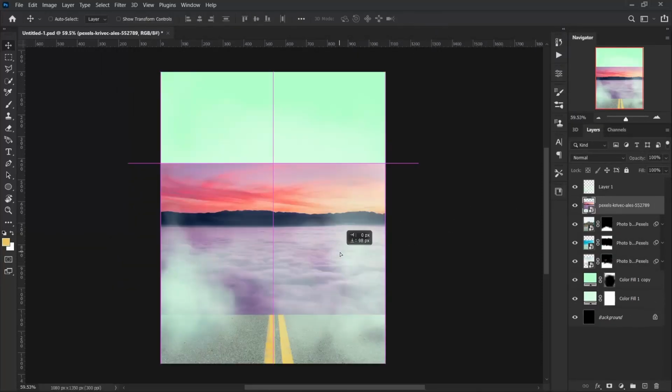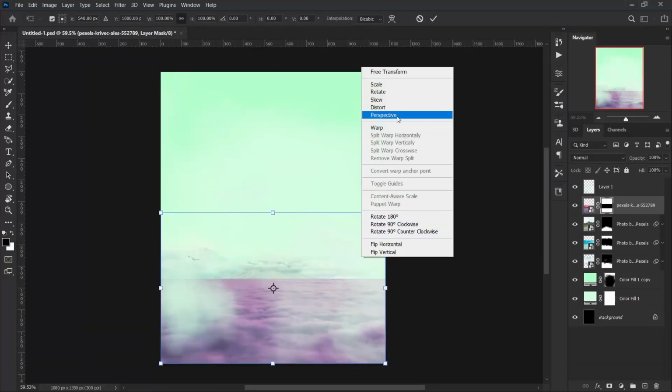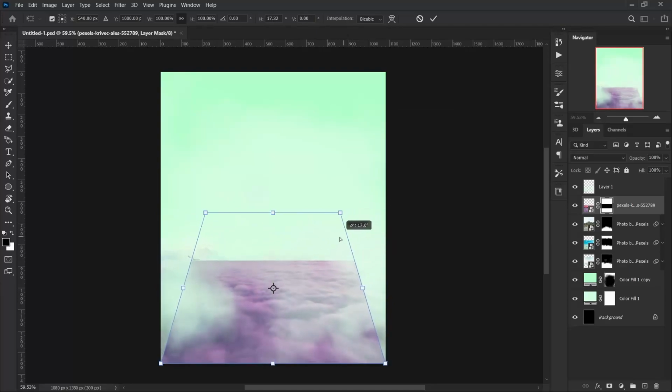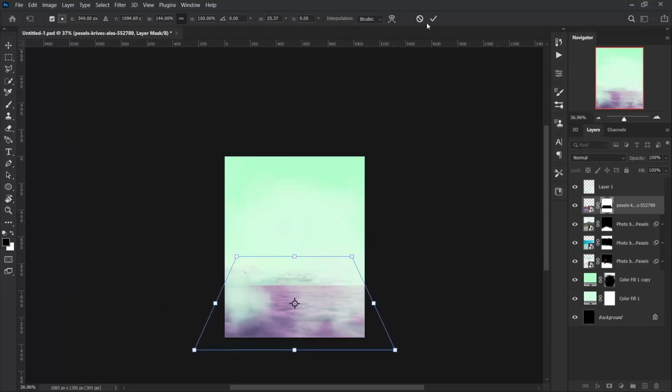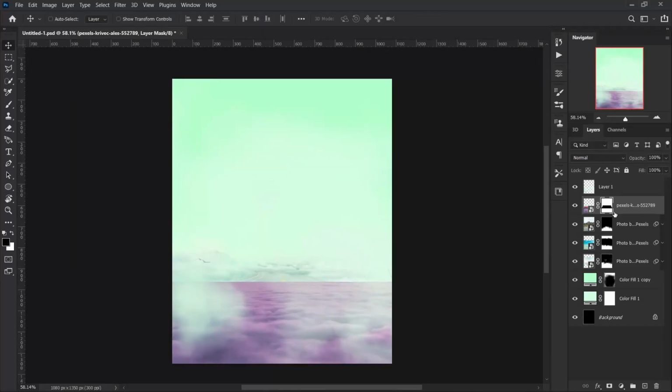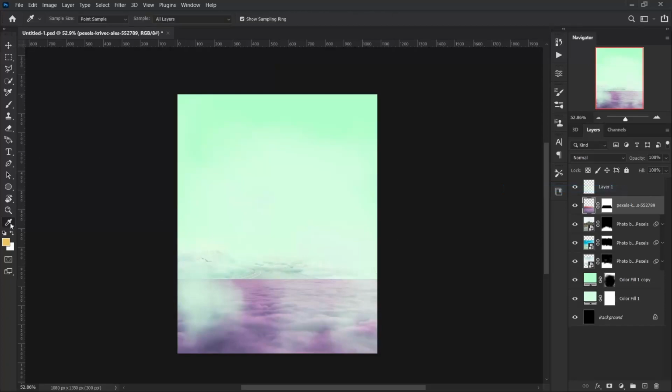Next I brought in another cloud image. This is a very soft cloud, so I distorted it to match the perspective that I was going for. And next I rasterized that layer, and using the smudge tool I smudged the cloud to make it even softer, to give it the look that it's peeling off the road.